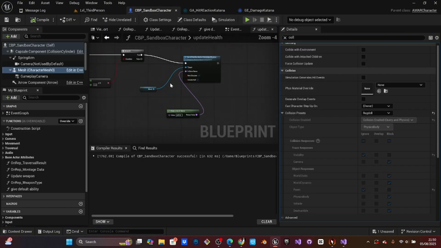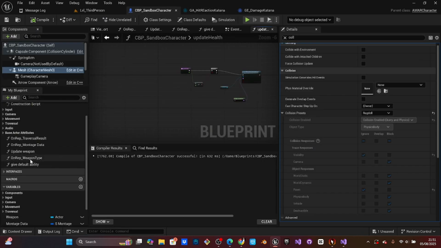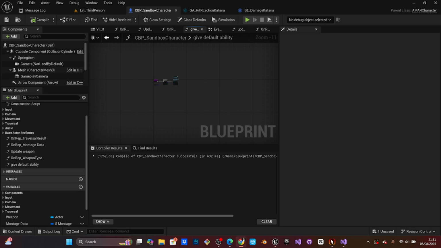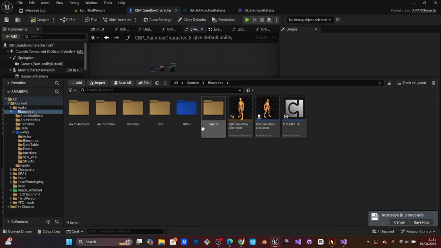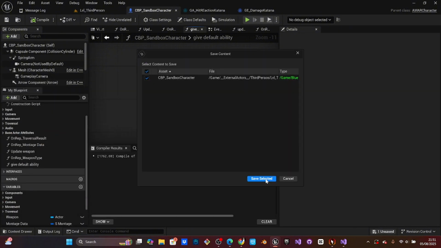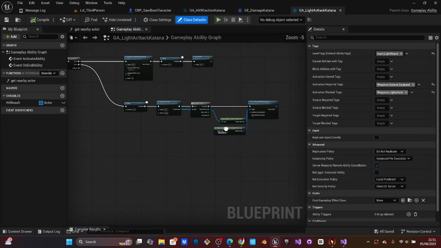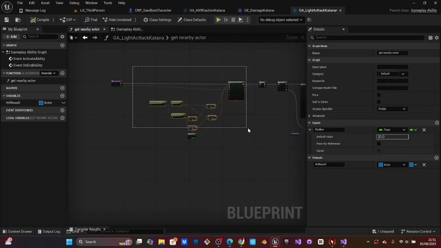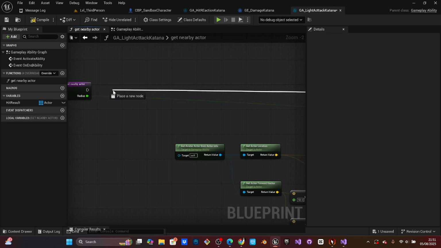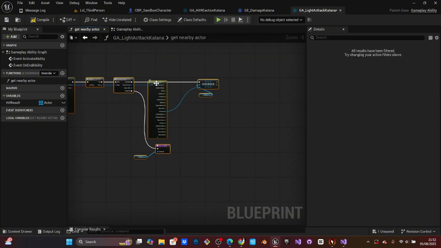So one more thing which we need to look into is the hit reaction, where we need to go to the GA light attack. We can make a few interesting changes. Let's save this and everything. And GA light attack katana. So instead of all this, we can make it more interesting. For now, put this away.